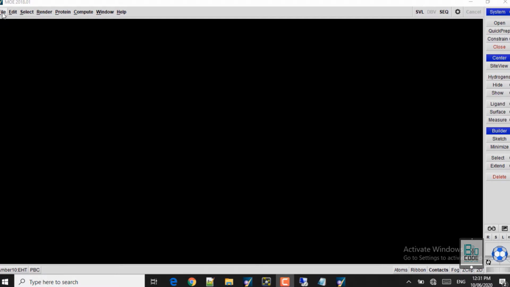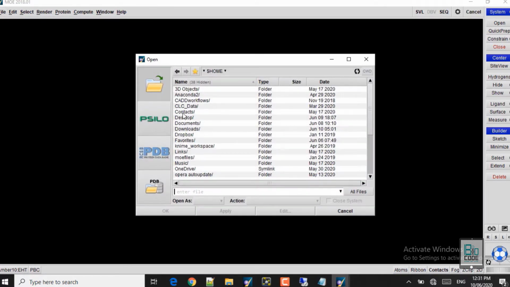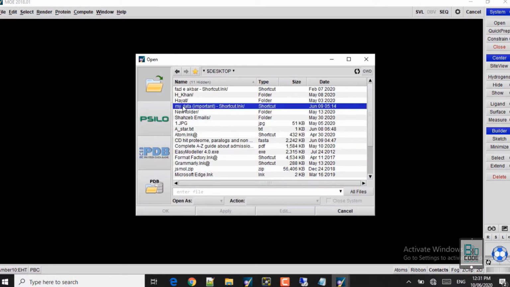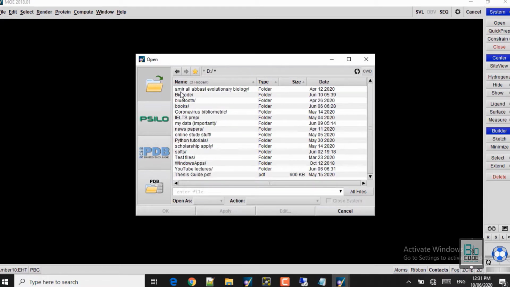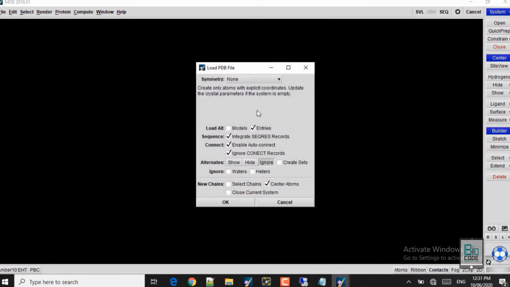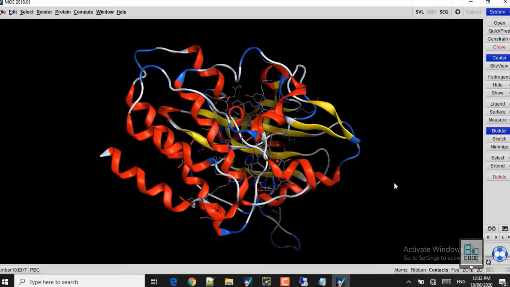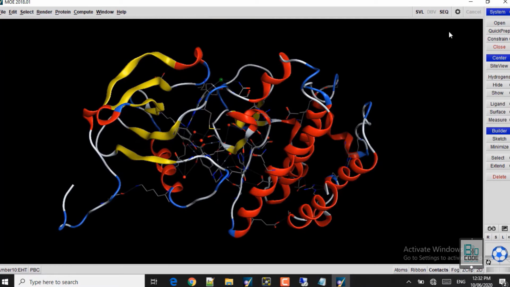As usual, we will browse the receptor molecule first. So go to File and Open. Now browse to the folder where you have saved your compounds and your receptor. So I will browse here. 1IEP in the PDB format is our receptor. I'll click on OK, then select the biomolecule assembly in the symmetry drop-down list and click OK. Now, as you can see, the receptor molecule, the ABL kinase, is loaded into MOE.